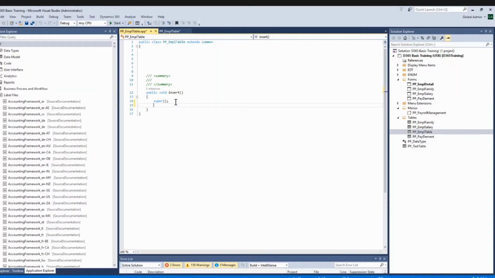let me write one piece of code here. Let me give one info log. After insertion, I want to give the message that record inserted successfully. So if I have to give this message, I have to override the insert method. I will build this.